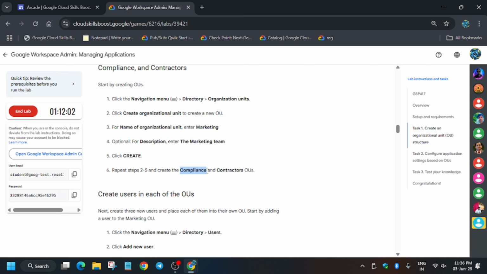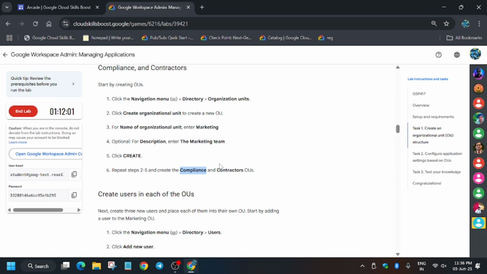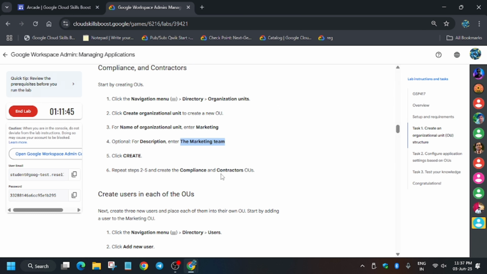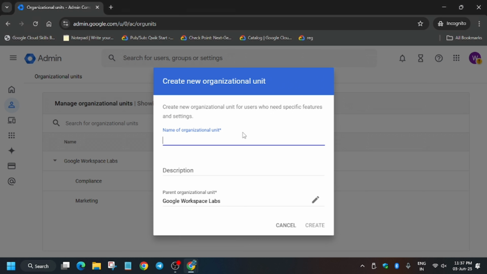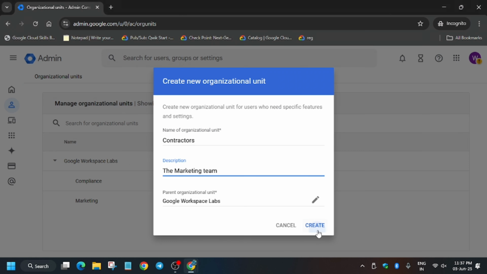Now again copy compliance carefully. Click on it, enter the description if you want, but better enter it, because if it shows an error then it will be a problem for us. Now again one more, contractors. Just copy it carefully and create it. Now we have created these 3 organizational units.